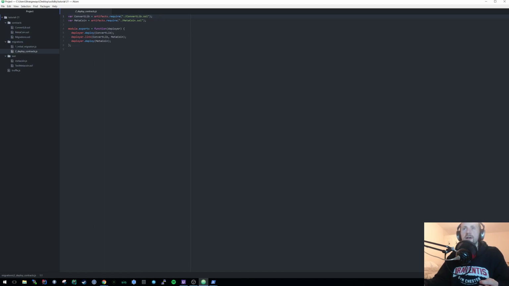This is just showing a very basic example of, first we need to deploy the convert lib. Now because Metacoin depends on that library, you have to then link it, so that's why we have to deploy the convert lib first. Once deployed, you can then also link it to your Metacoin.